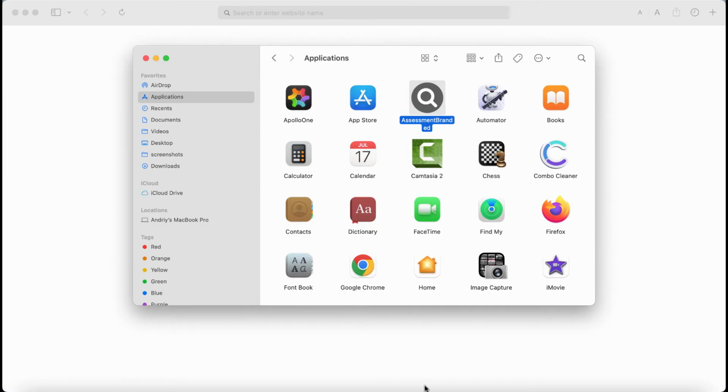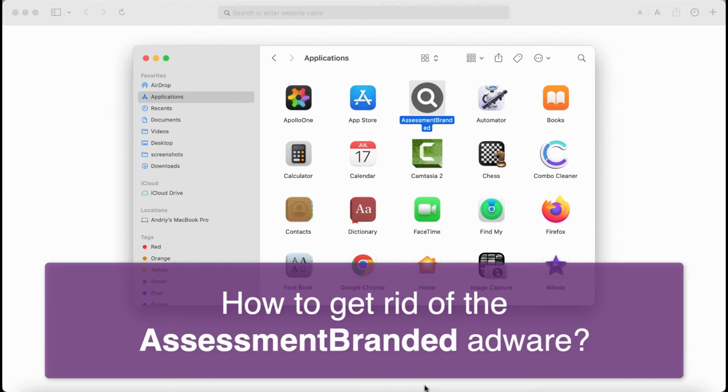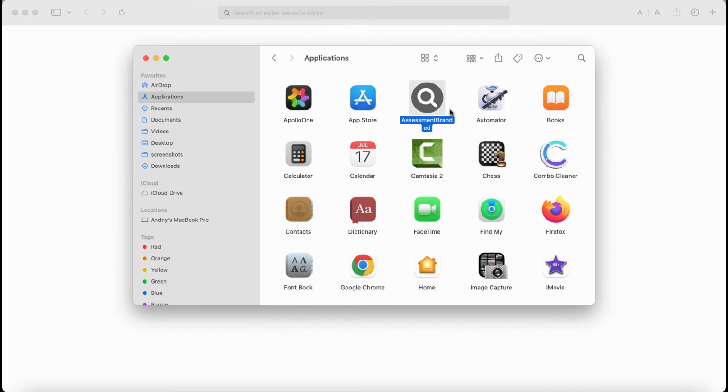My video guide will help you to remove the new adware-type application that now attacks many Mac computers. The adware-type program is called AssessmentBranded. AssessmentBranded is a special adware that is actually part of the AdLoad adware family.